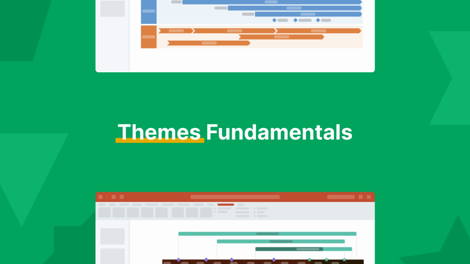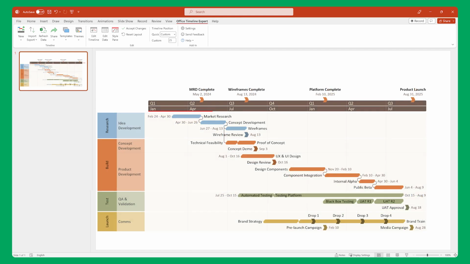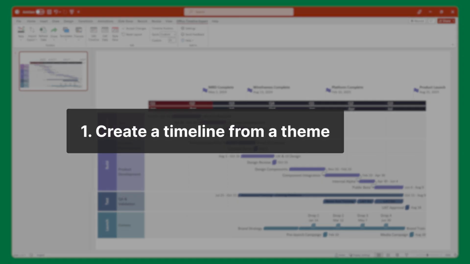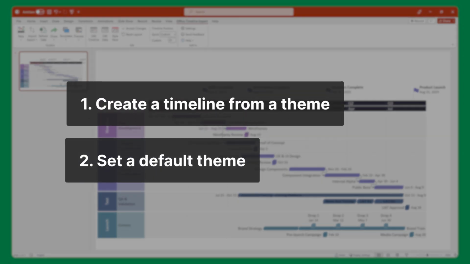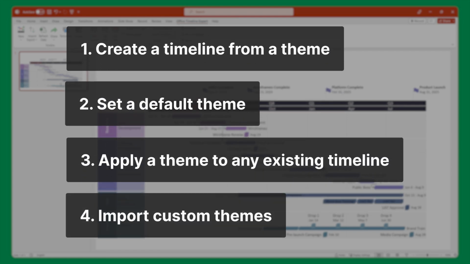Office Timeline's themes functionality helps you save time when customizing the look of your timelines, roadmaps, and Gantt charts. In this video guide, we're going to explain how you can create a timeline from a theme, set a particular theme as the default theme, apply a theme to any existing timeline, and import custom themes.